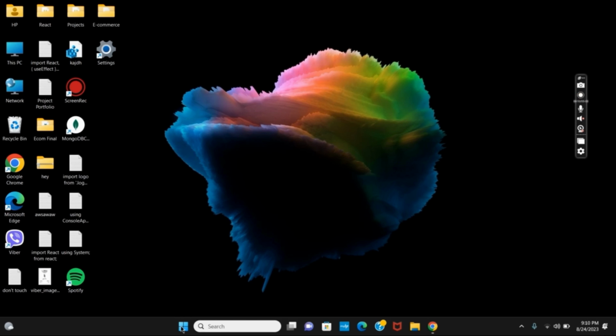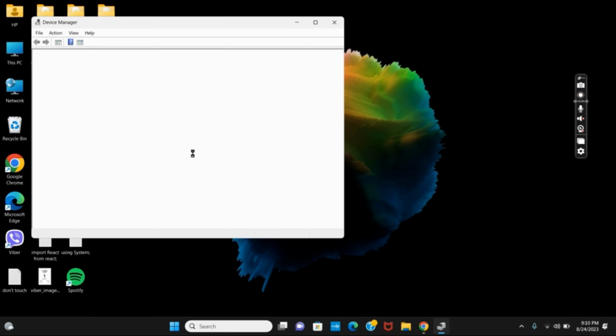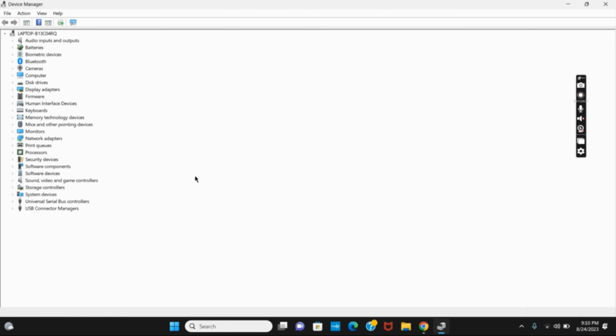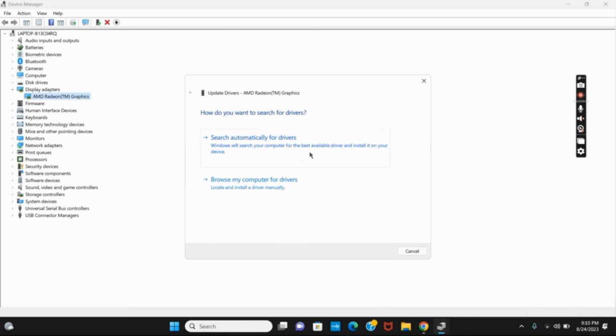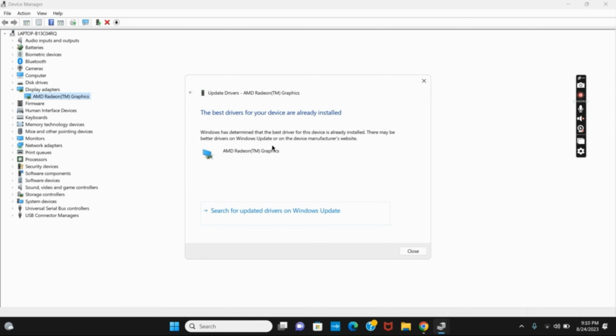For the first option, right-click on your Start button and then go to Device Manager. Once the page is open, you will see different types of options. You have to specifically search for display drivers or adapters. Now right-click on your driver and click on Update Driver. You have two ways, either automatic or you can search for updated drivers on Windows Update.